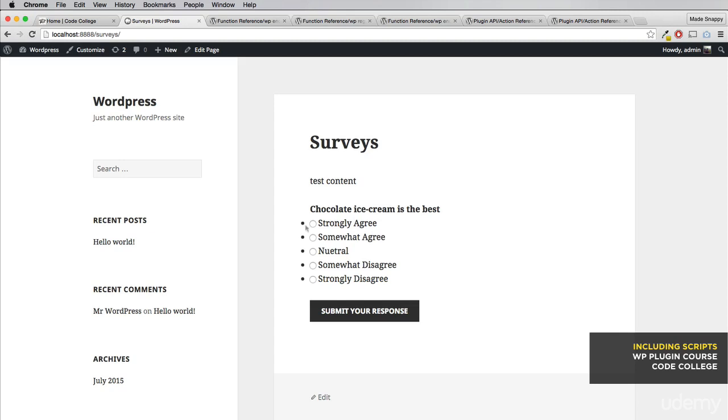Okay, so if we were to go to our surveys page now, let's do that. You can see that we've got these dots here next to each of our list items. Doesn't look that great. So let's create some simple CSS to remove that.